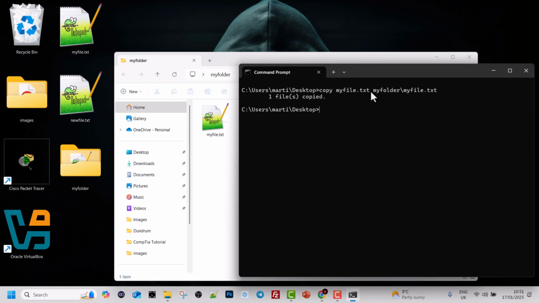As we wanted to move this file to my folder, which is also located on our desktop, but firstly we needed to enter this folder, so we typed in my folder backslash, and then you specify the name of the file, how you want to call this file which you are copying in new place, and we call this file also myfile.txt.